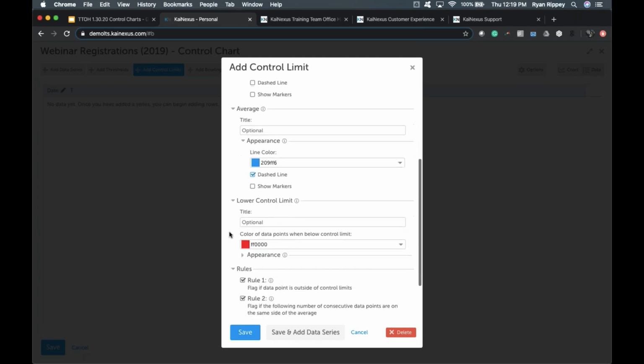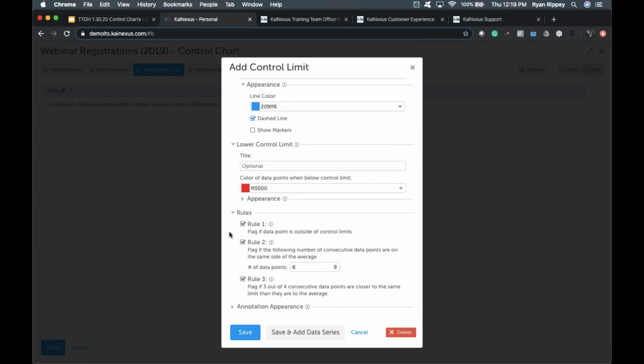And then the next thing, Mark, down here that you talked about is all around those rules. So the three rules by default, these are all selected, and this is going to help with sending notifications in KaiNexus. You want to talk a little bit more about the rules, Mark? Yeah, so what I was taught about control charts is rule 1 is the most definitive. Rule 2 is very helpful and pretty definitive. There's variation.